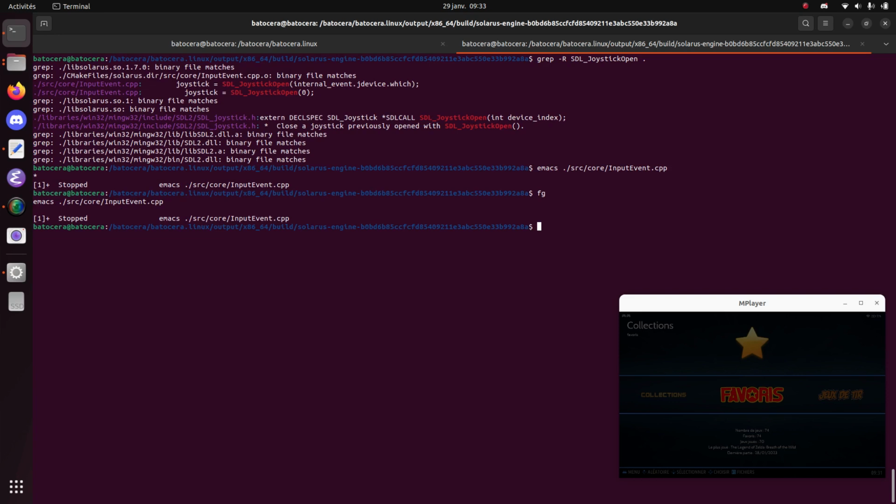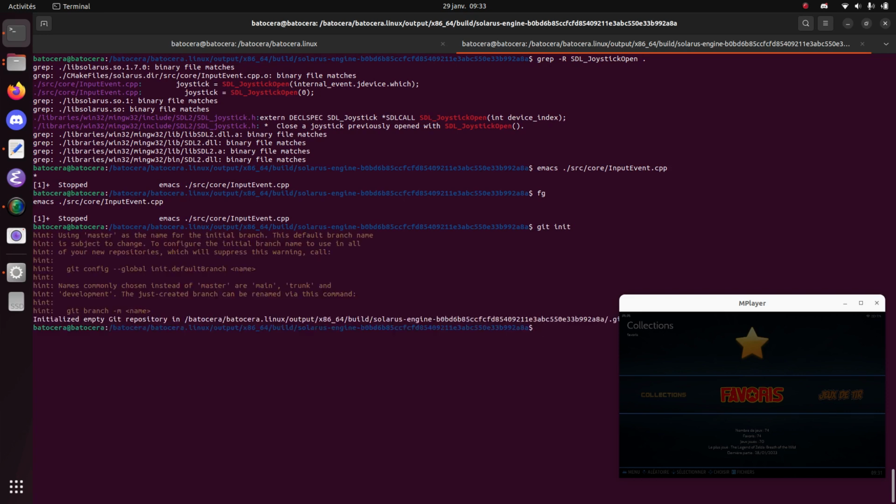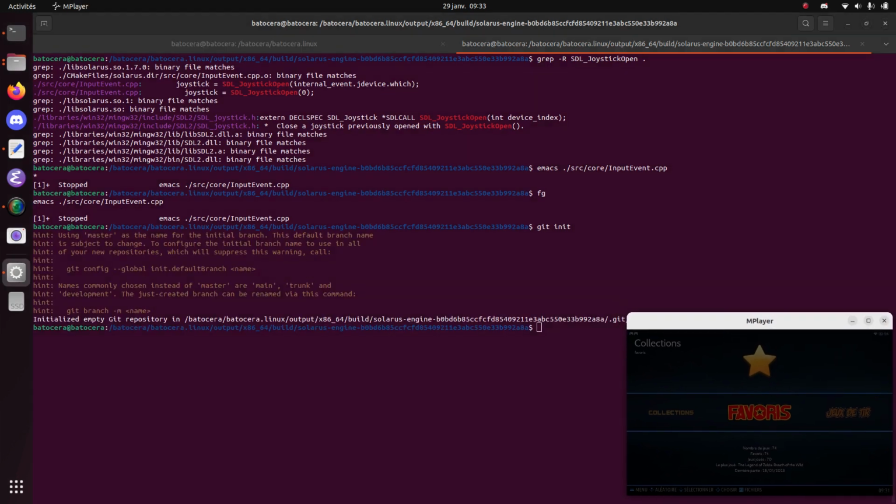So what I do then is I create a Git repository here. You will see why. So in the build folder, basically it's a temporary Git. It will not be committed anywhere or uploaded anywhere, just to create my patch. And then I add the file that I will modify.